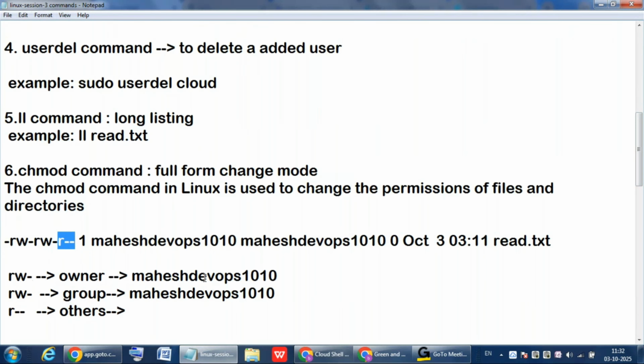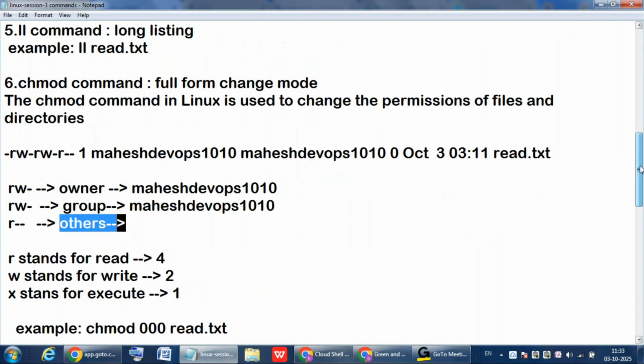So who is the owner? This particular user, Mahesh DevOps 1010. Rw hyphen is the group. Which is the group here? Mahesh DevOps 1010. Next, the third section, r hyphen hyphen, stands for others. Let me explain it clearly. R stands for read permission, W stands for write permission, and X stands for execute permission.